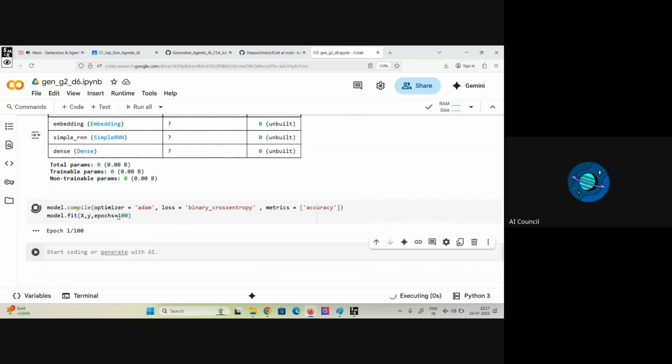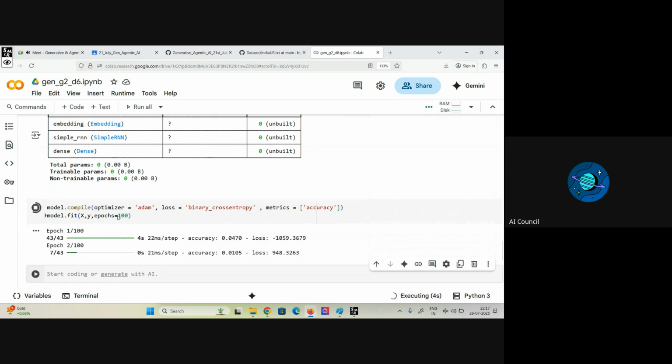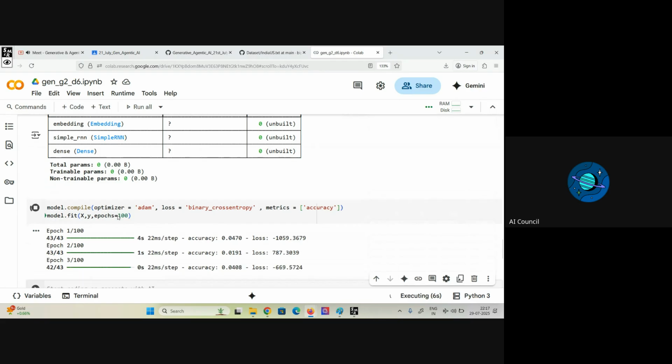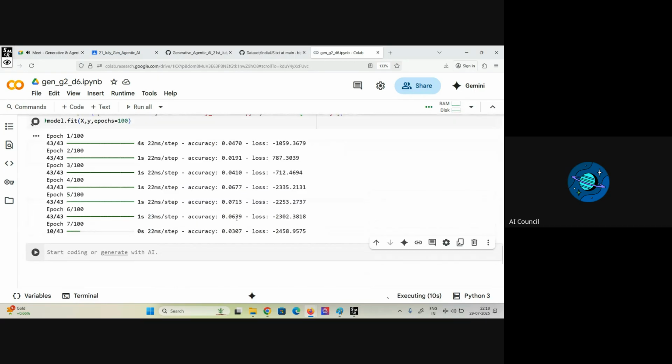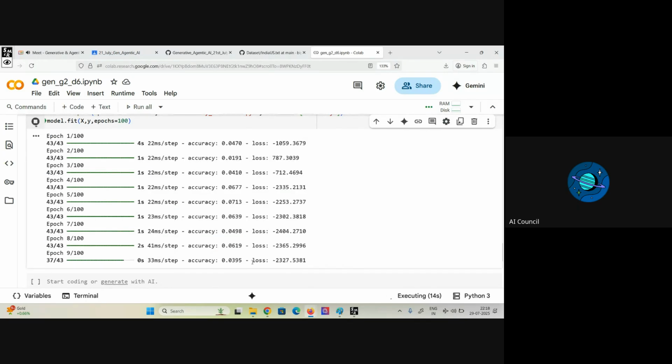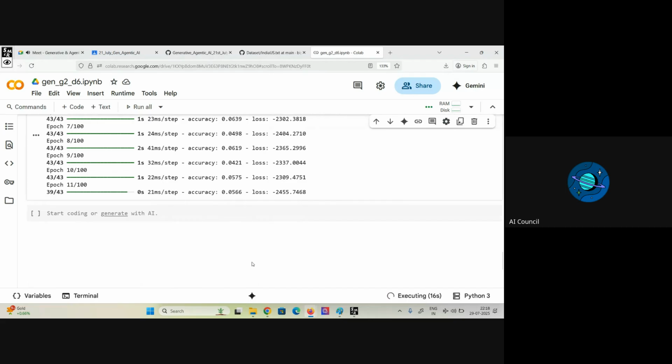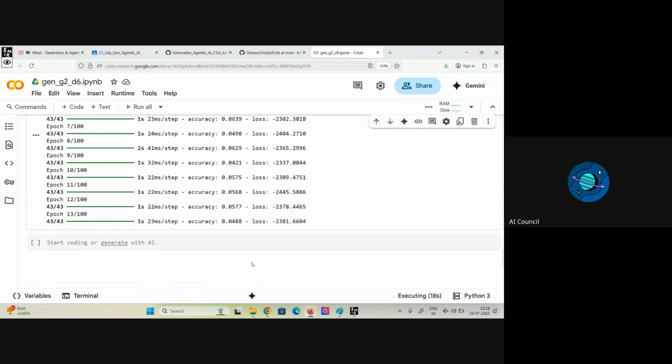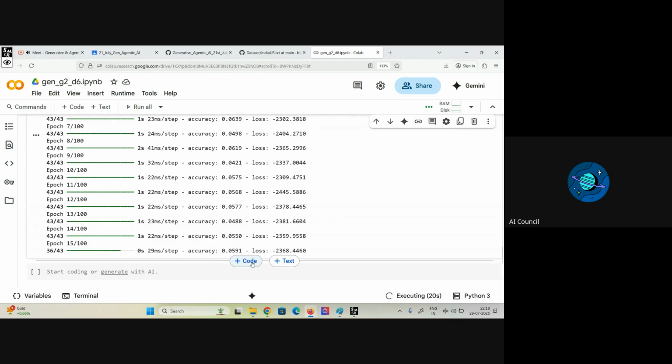Let's see how much time it is taking. So now it will start the training. So accuracy is 4%, 1%, 6%, very poor. Okay, 6%, 4%. It's a very poor accuracy that we are getting. Okay. So we will see how we can fix it, but let it be done first.